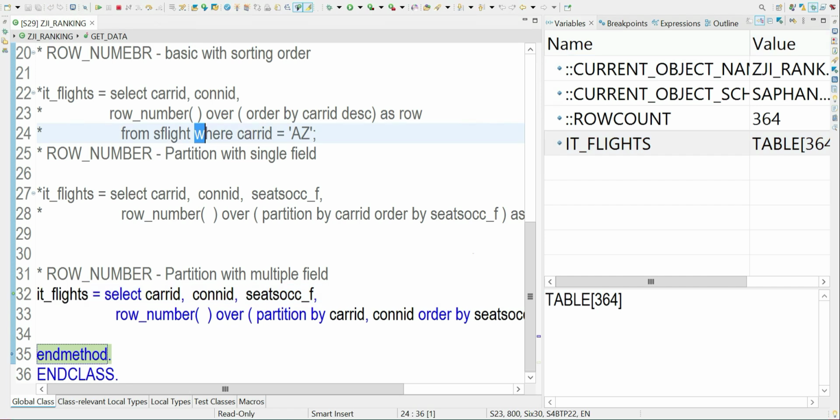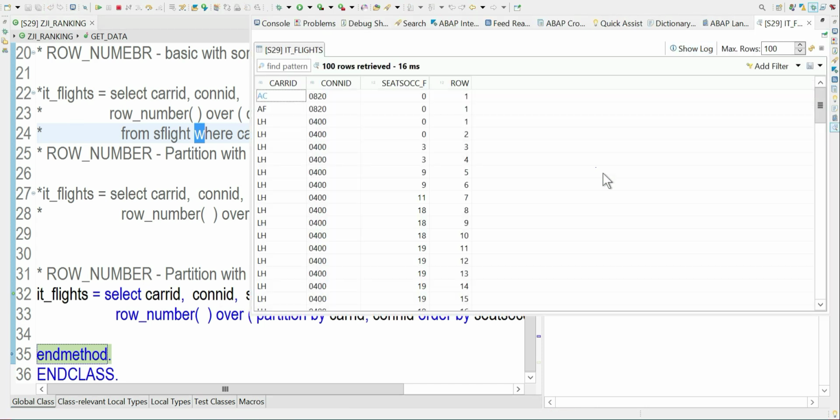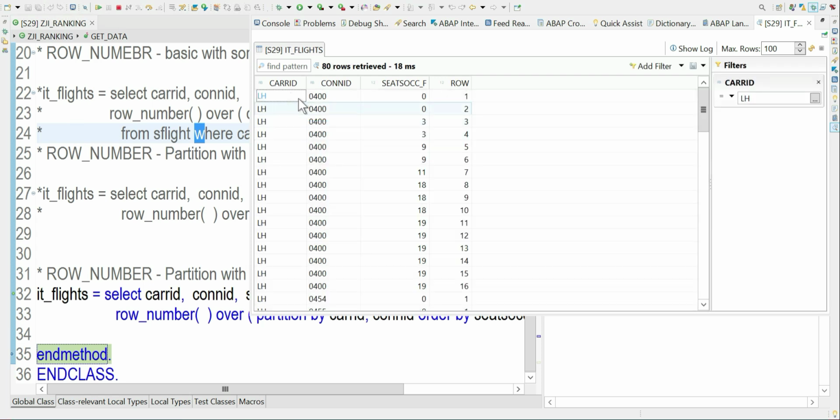So I restarted my Eclipse and it works perfectly, and I executed it with the same example, and I'm in debugging mode. So here, this is my result set, and these are my partitions, char ID and con ID. For better understanding, if we go with char ID LH, whenever there is a change in the con ID, then your row number is regenerated.